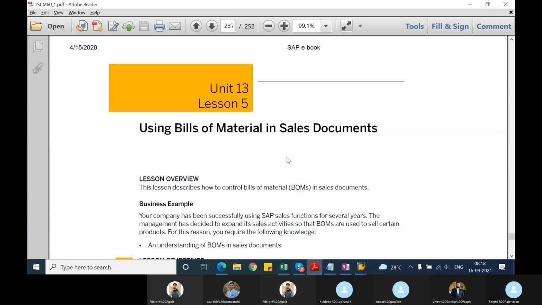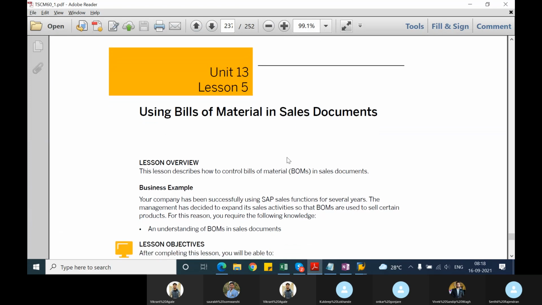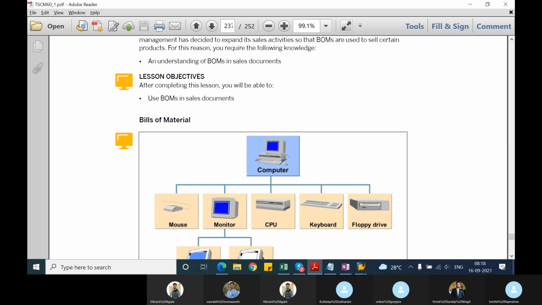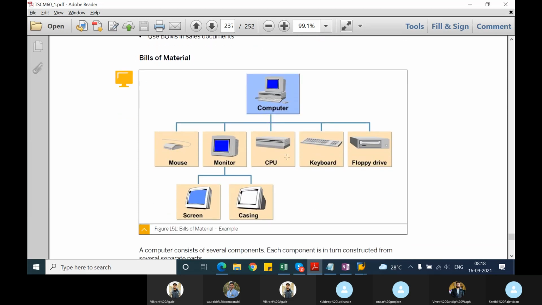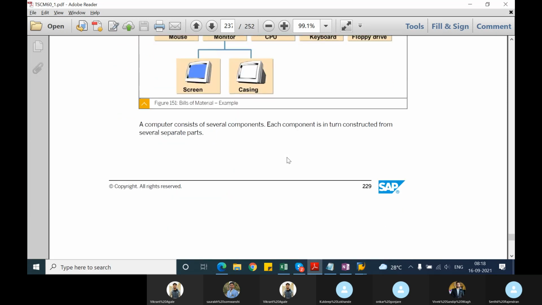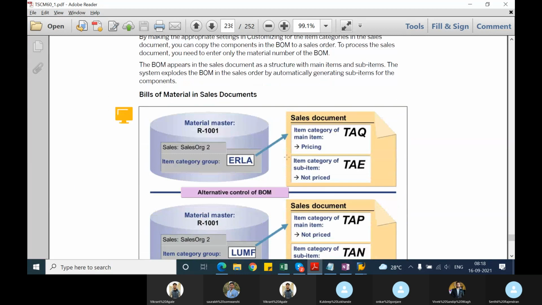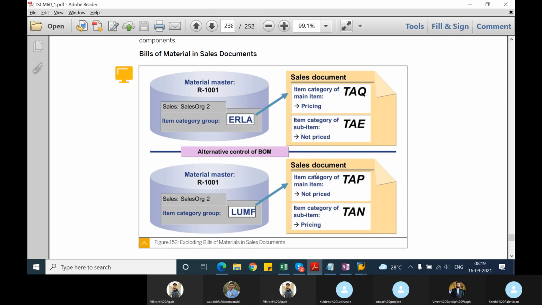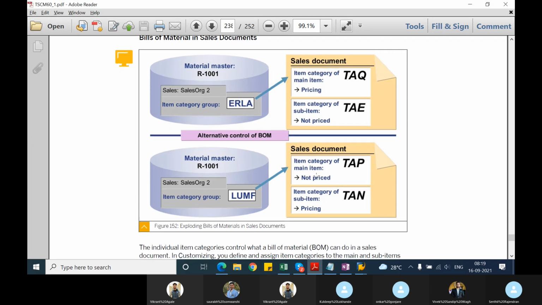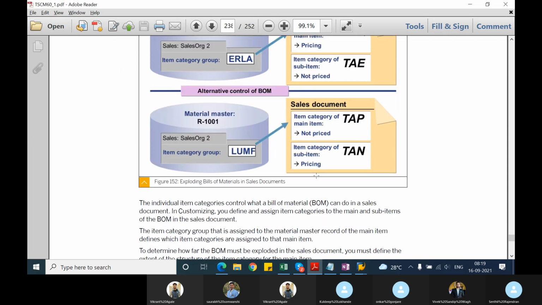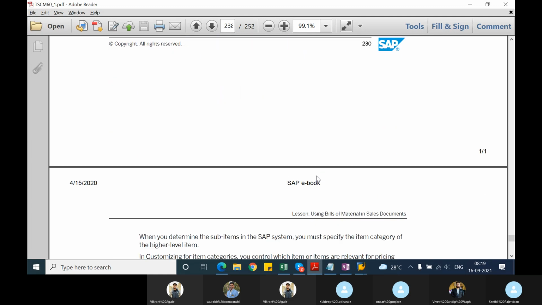So the theoretical part also covers the same thing. What is a bill of material? The concept of computer or the desktop, which I showed you, is present here. You can go through this in detail. Theoretically, how they are controlled, what is the bill of material in sales documents, ERLA, what would be the main items, item category, sub items. That main item will be priced, sub item not priced. All this I have shown you directly in the system itself. So how item category group influences the BOM creation. This is all about the bill of material.